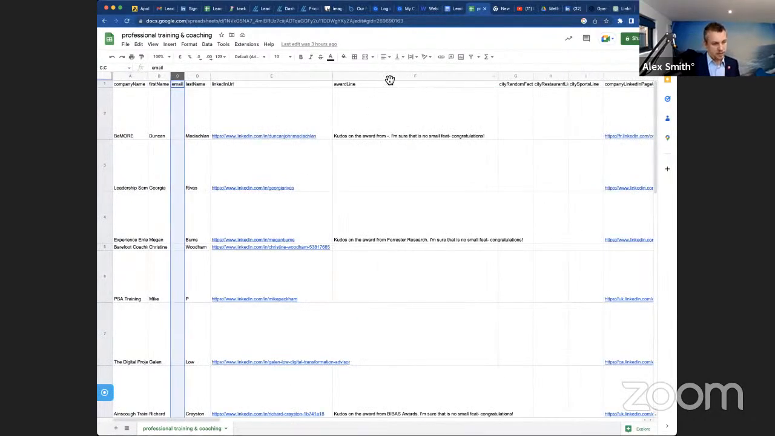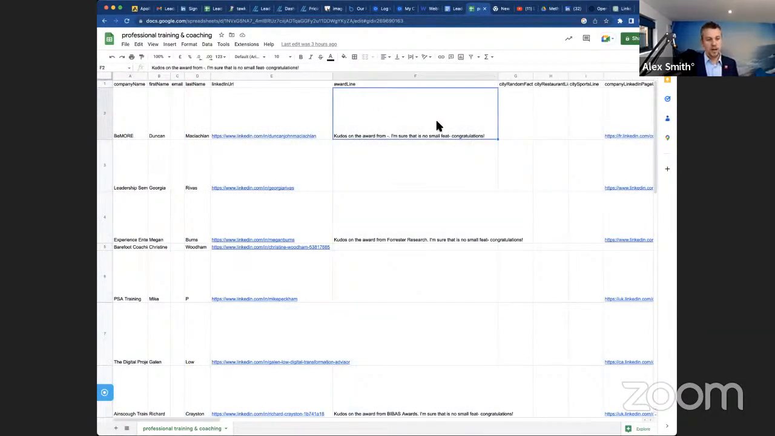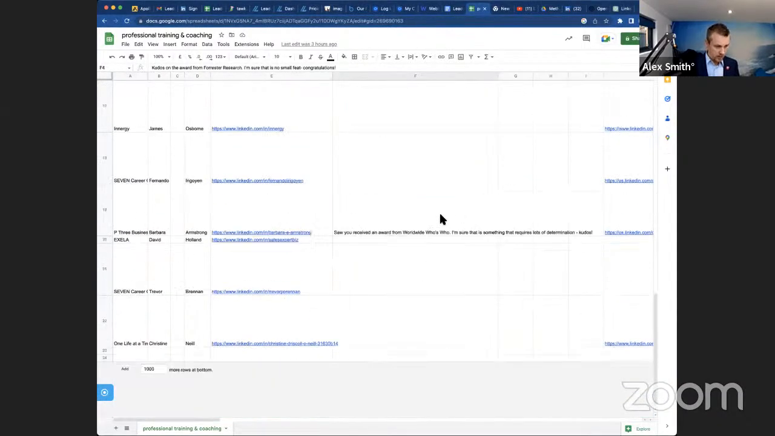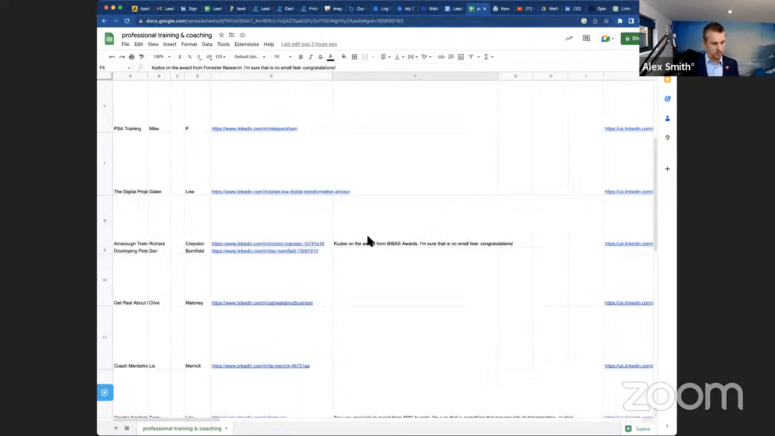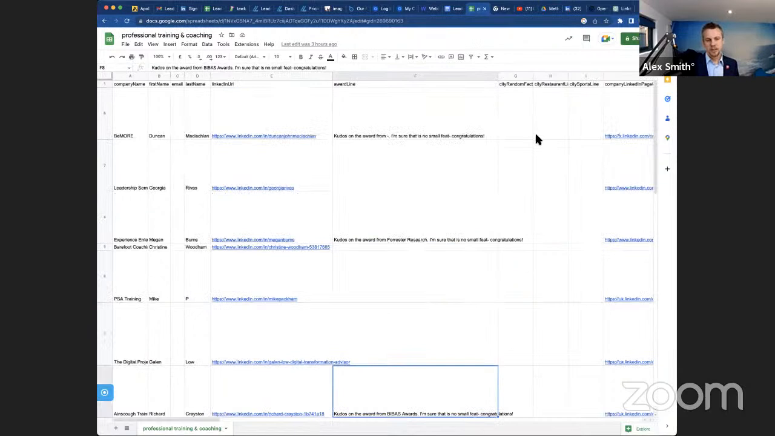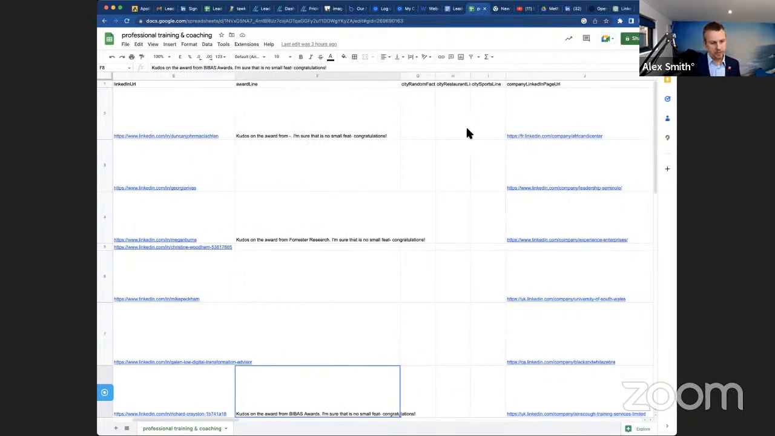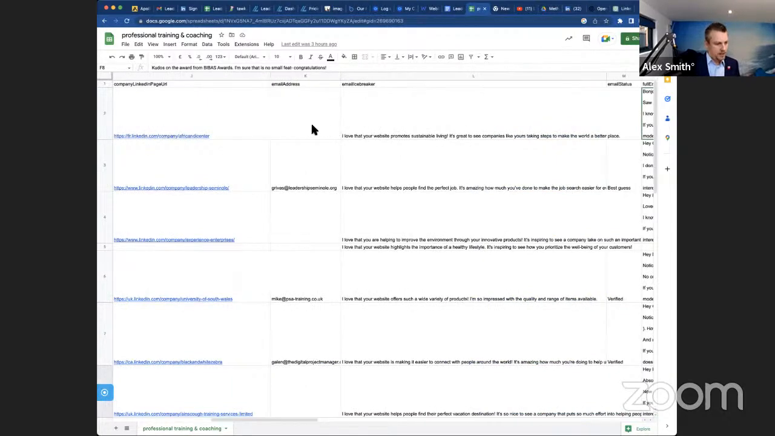But what's really good is all this extra data. If they've got any awards, it'll actually put in their awards. So, kudos on the award from the BIBAS award. I'm sure that's no small feat. Congratulations. So some of it's automated text, but a lot of it is pulling out that data. It's not really AI as such, it's just pulling data that it can find, doing it for you on autopilot. I guess you can call that AI.